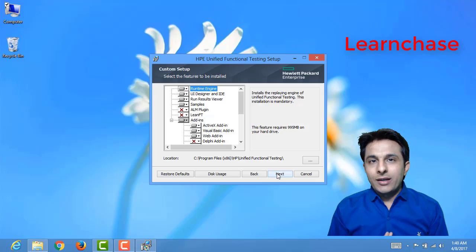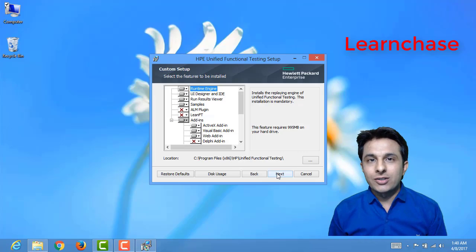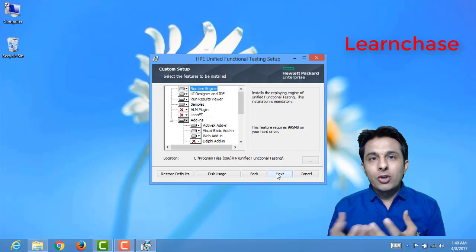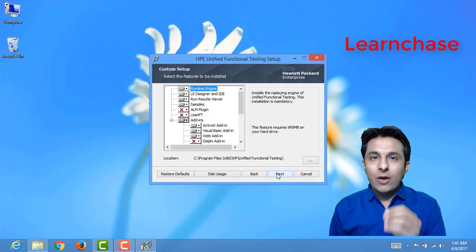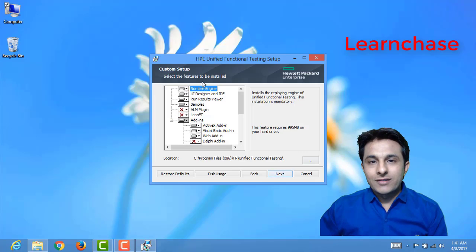HP UFT can test various environments. It can test various applications, for example, web-based applications, Windows applications, Java-based applications, Oracle, .NET, WPF. These are different environments on which UFT can test. So which environment will you be testing further? You can install only those add-ins. So let's see what this page says.